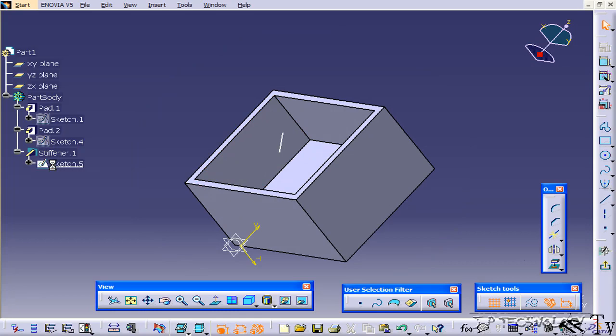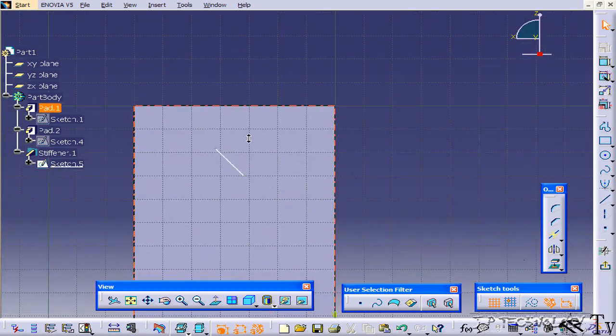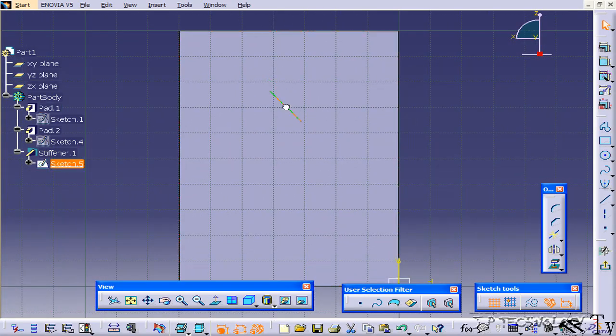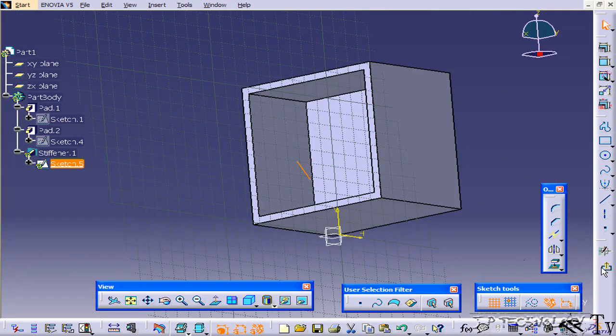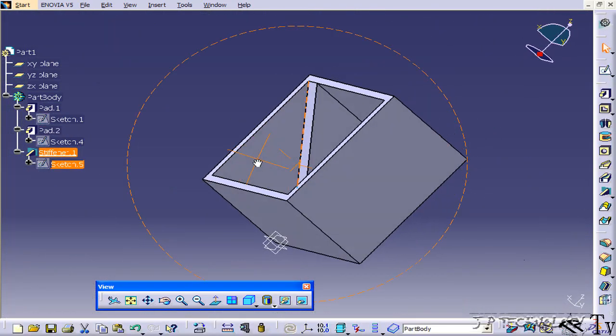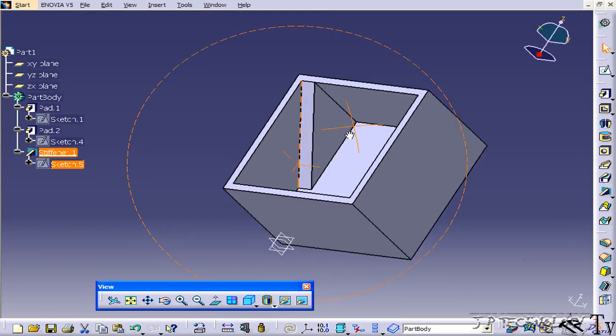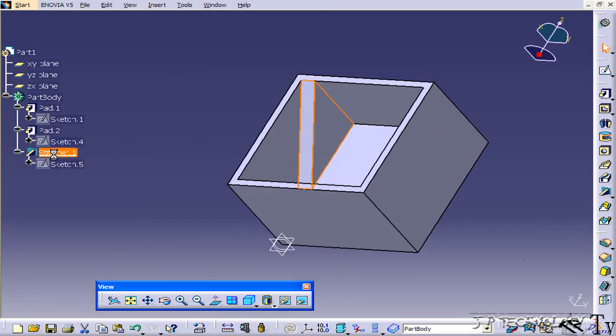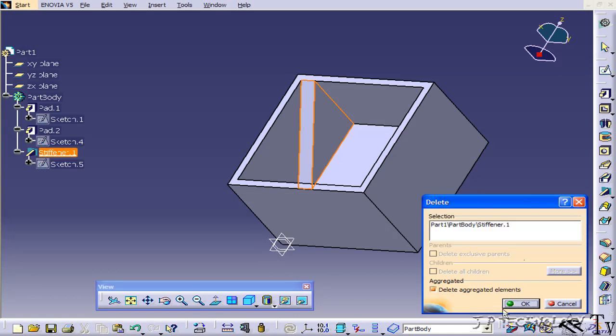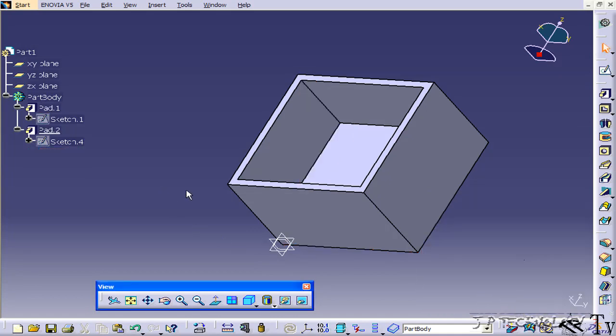Now let's double click on the sketch, and let's just move this around. So let's drag this guy more over to here, and let's see what our result is. And you can see that now our Stiffener has moved over also. Now let's delete this Stiffener, and we're going to do it the other way that I was talking about.